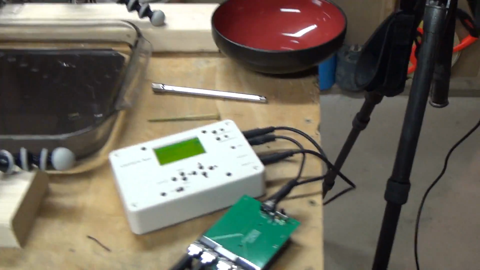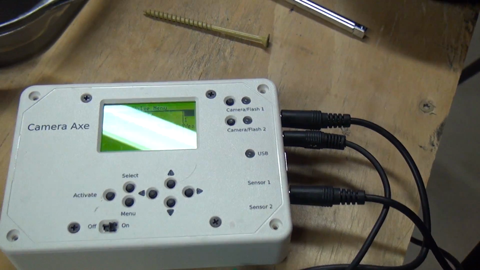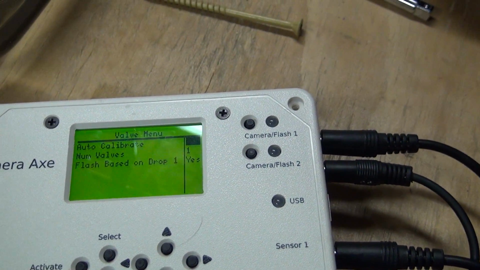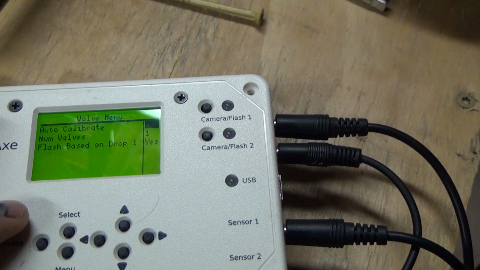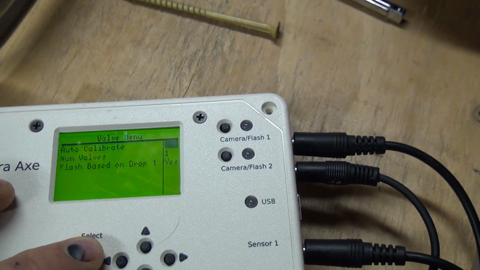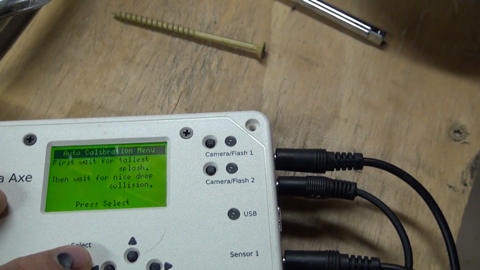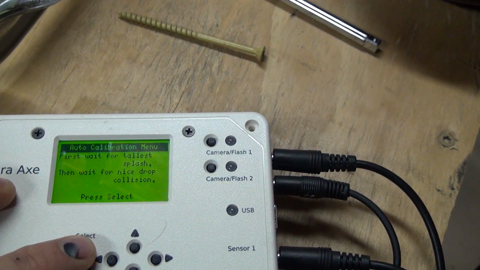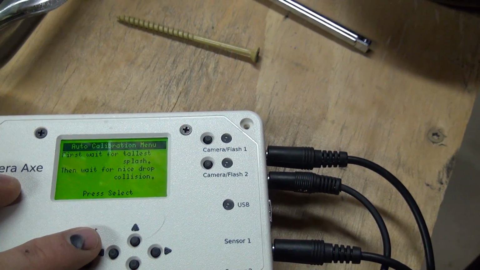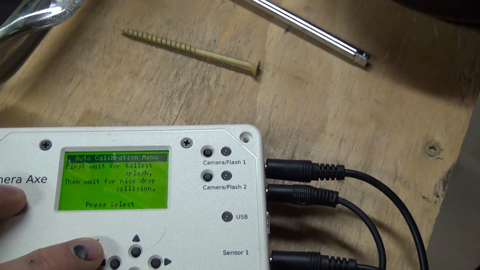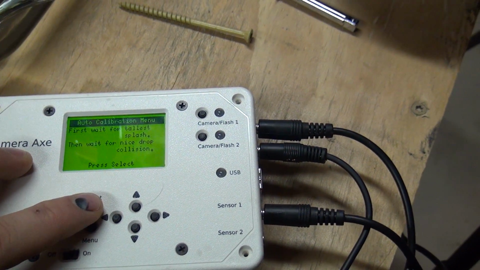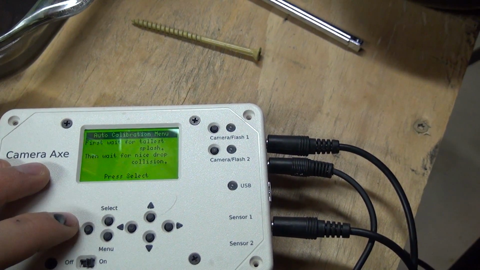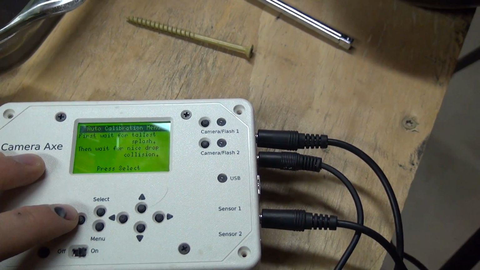But using the Camera Axe, there's this really great feature in the more recent versions of the software called auto-calibrate. Basically what you do is you hit select, and then the menu tells you to hit select again to start. Once you hit select once, you want to wait until the drop is at the tallest, and then hit select, and then wait until you like the collision, and then hit select. That will pre-populate all of the more advanced timing settings in the Camera Axe with good values for starting, and then you can just press activate to reuse those exact same values.